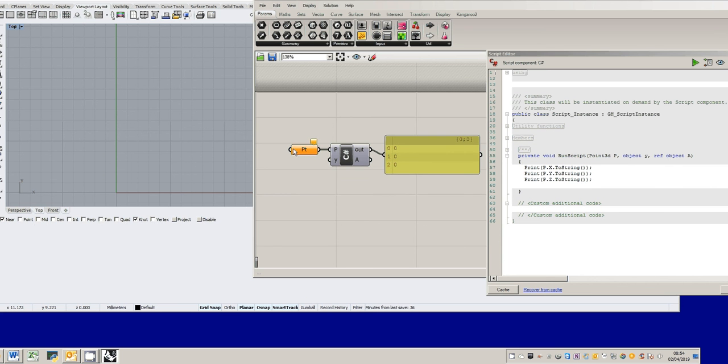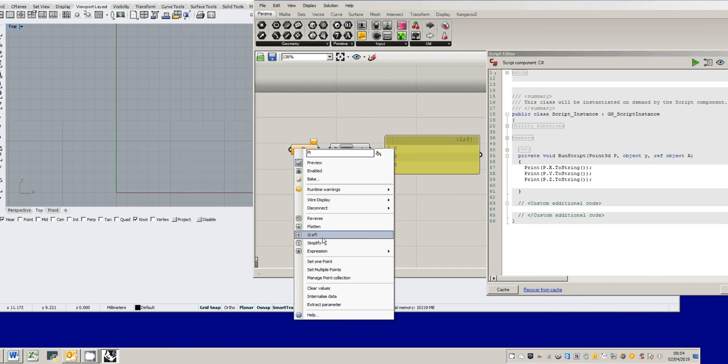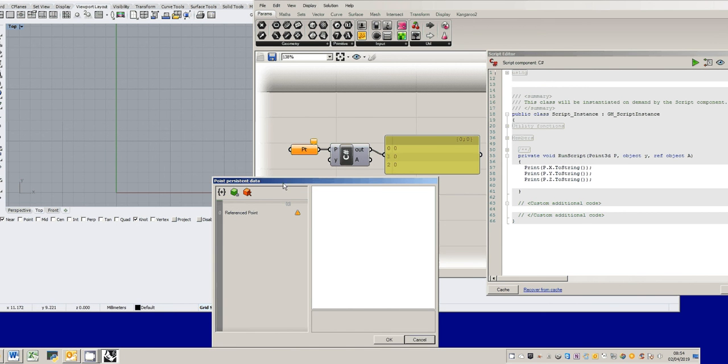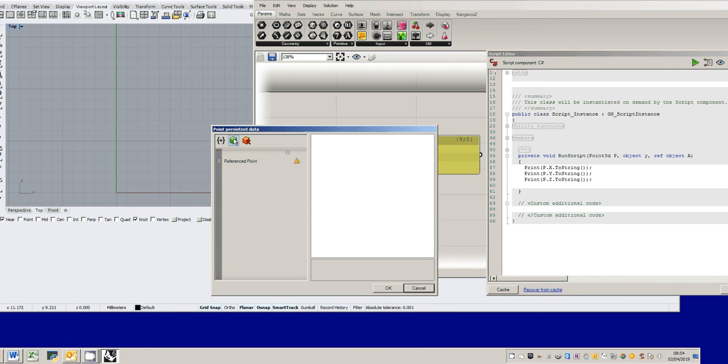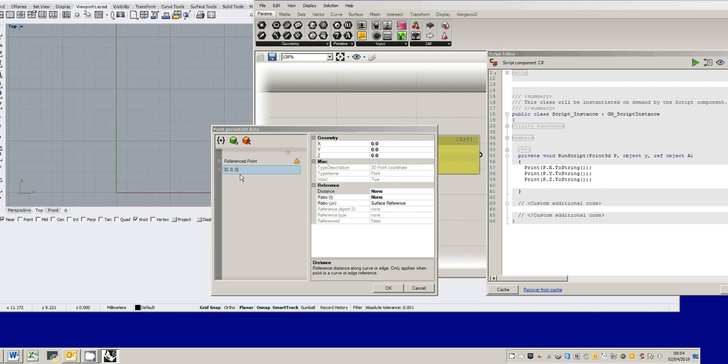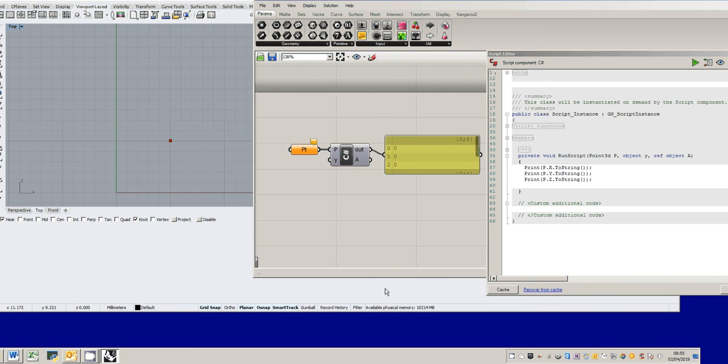Another way to introduce a point is to right click on the point and then choose manage point collection. Then we can make a point here by clicking this and editing those values. I'll put in 5, 5 and then 0 and click OK, and you'll notice it's produced my point at 5, 5, 0 but it's not appearing here.